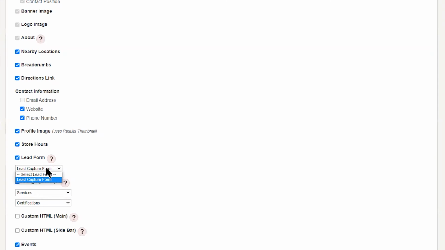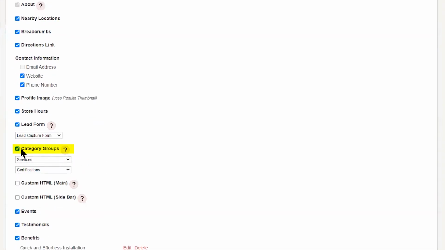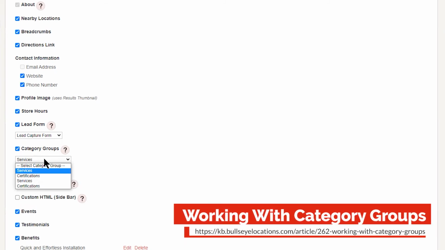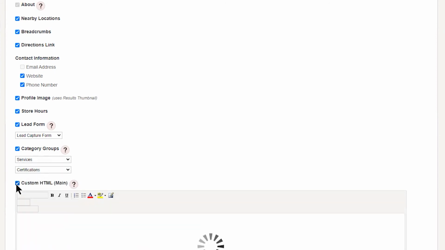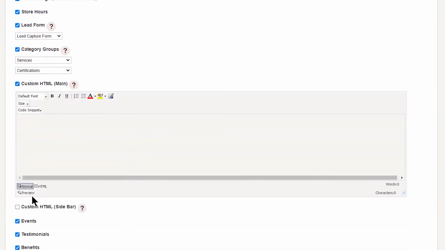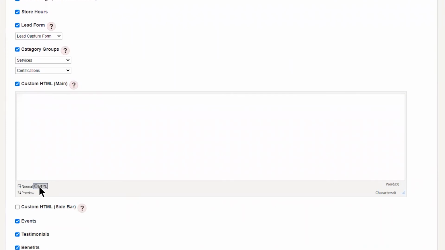If enabling category groups, use the drop-down menu to select from any category groups that exist in the account. See our knowledge base for more information about working with category groups. You can select up to 2 additional HTML blocks, one in the main area of the page and one in the sidebar. Custom HTML blocks support rich formatting using the WYSIWYG editor or HTML using the options at the bottom of the editor.